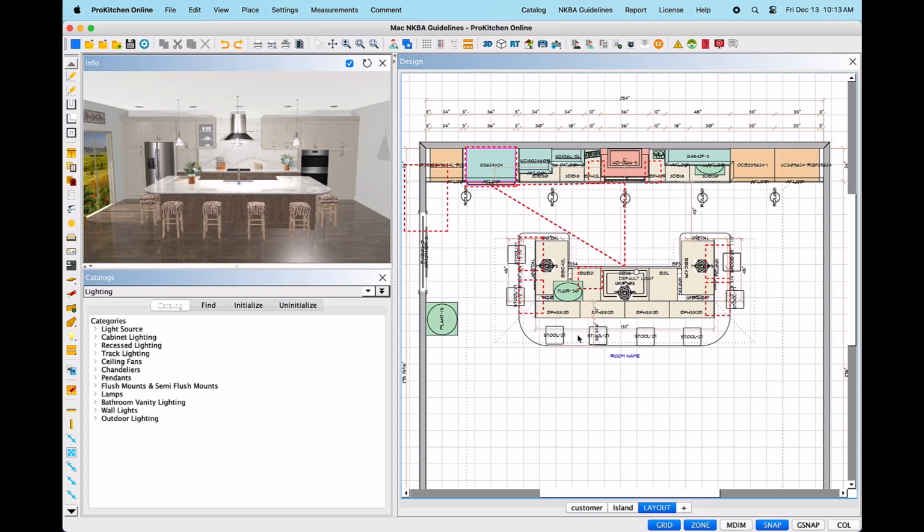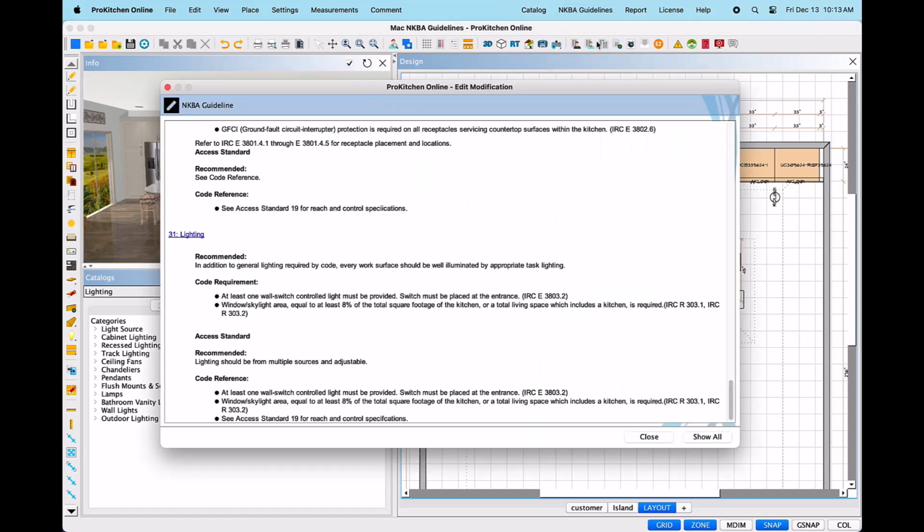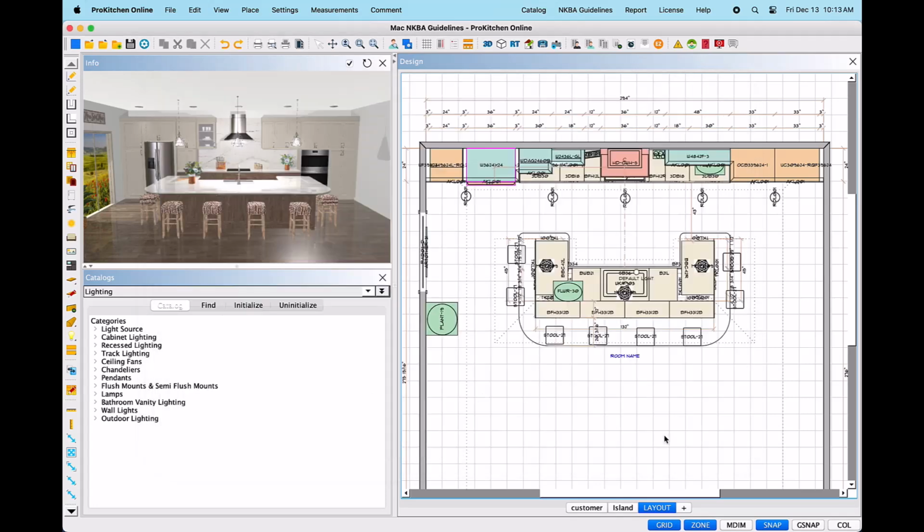In order to remove all of the dashed lines from appearing on your drawing, simply select Verify Design again. Once the dialog pops up, select the Close button at the bottom, and the dashed lines will be removed from your drawing.